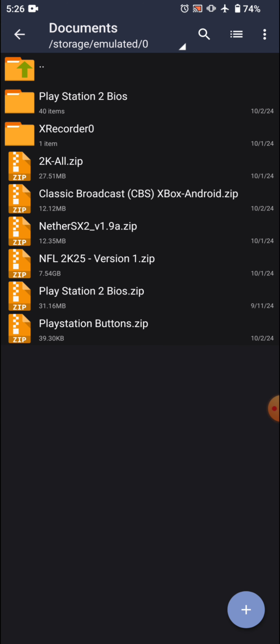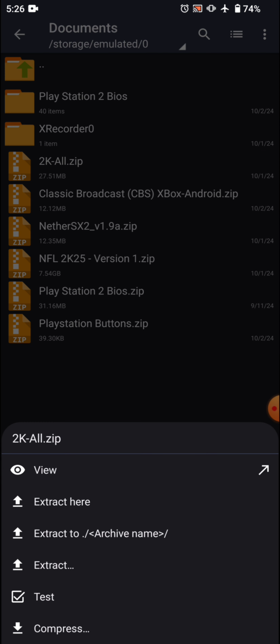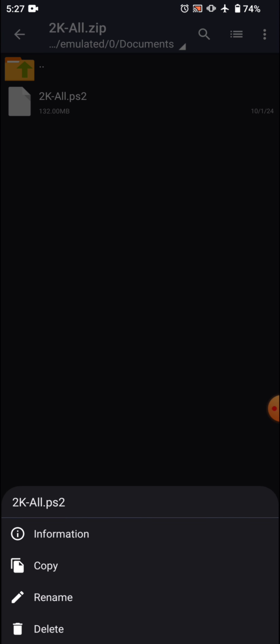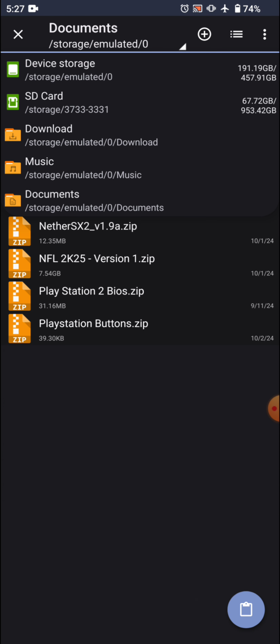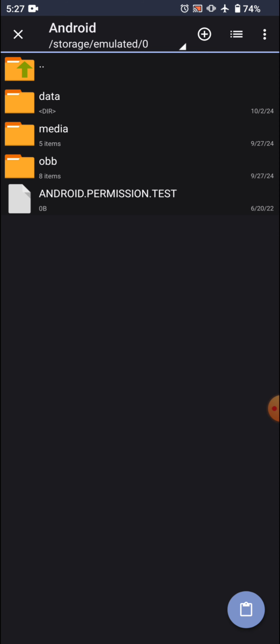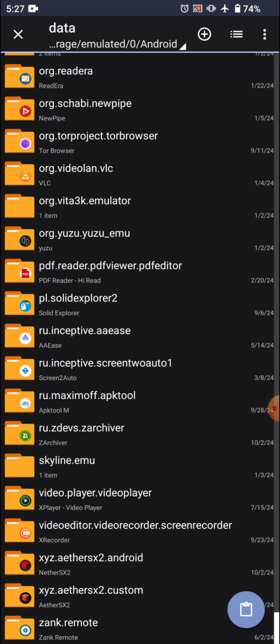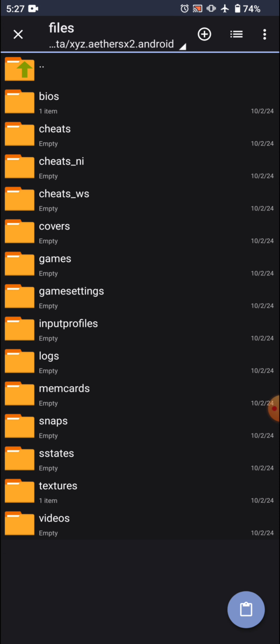So let's go back to wherever we downloaded everything, go inside the 2K all folder, copy that. We're going to go back to the emulator folder, AetherSX2 folder, and then we'll get into memcards and copy it there. All right, so now we're done moving files around. Let's go ahead and get into the app and finish setting it up.